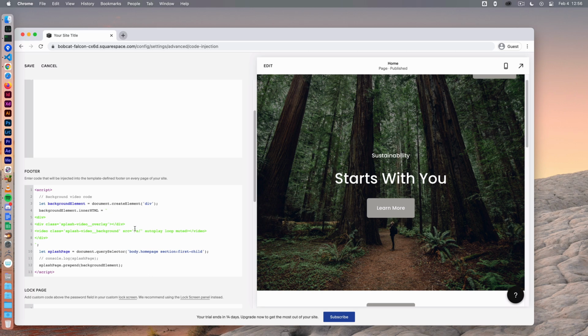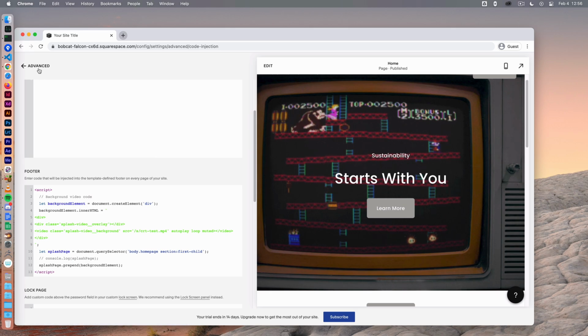So basically what this is doing is it's taking your URL, like your domain name.com or whatever, and then it's slash, and that's where the file is located. So it's /s, and then slash whatever the file name of your video is. In this case, it is crt test.mp4. And if we hit save, we should see our video, and there we go.